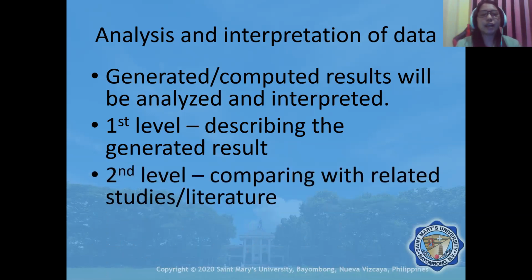For the second level interpretation, this is comparing your generated result with related studies or literature. So you support the findings of your generated results. For example, you stated that the mean for this particular group is higher than the other group. Does it support other related studies, or do you have some literature that states that it is really higher for that particular group, and all other concerns?